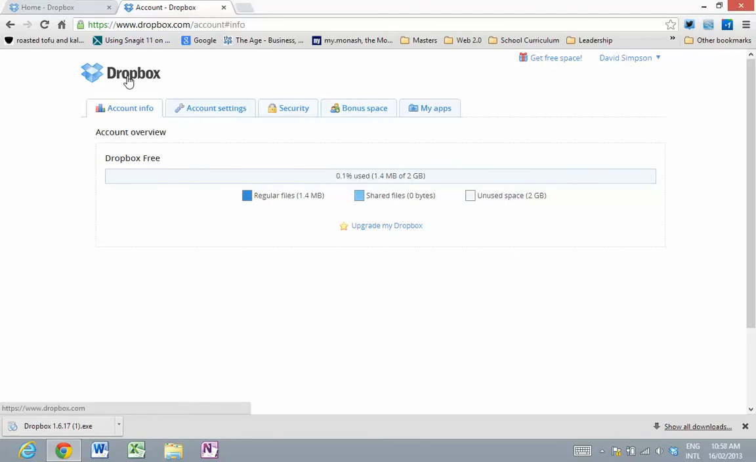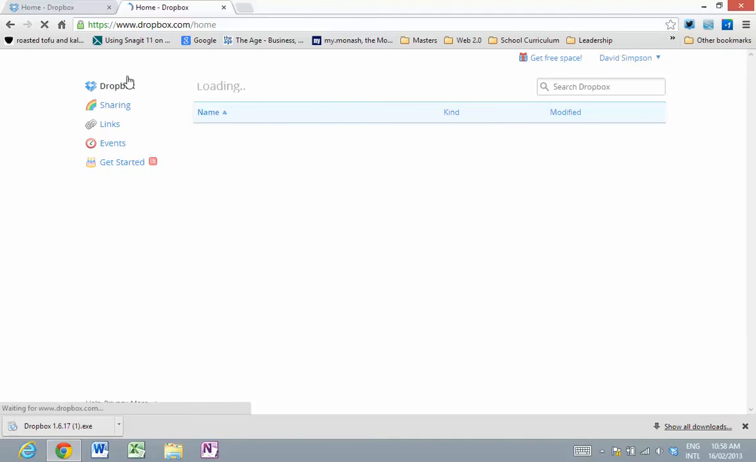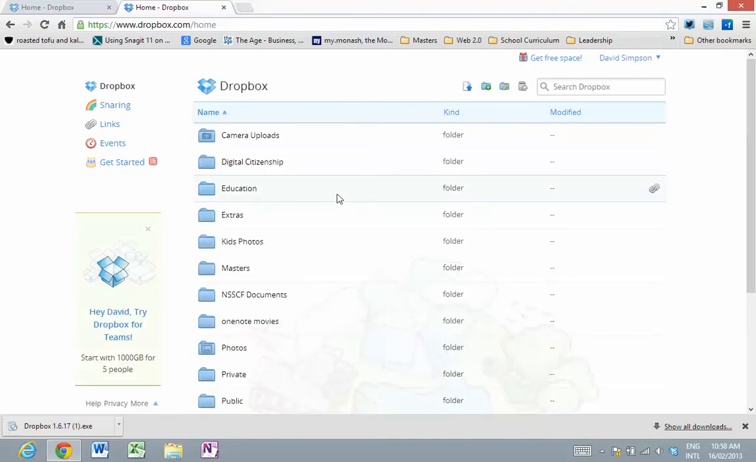To go back to your Dropbox homepage, simply click the Dropbox icon on the top left hand side and you'll come back here. As you can see, in the time since I've been away, my Dropbox has actually synchronized all of the Dropbox folders that I have already created. As a result, they're now all here for me to use. I hope you've understood this tutorial.